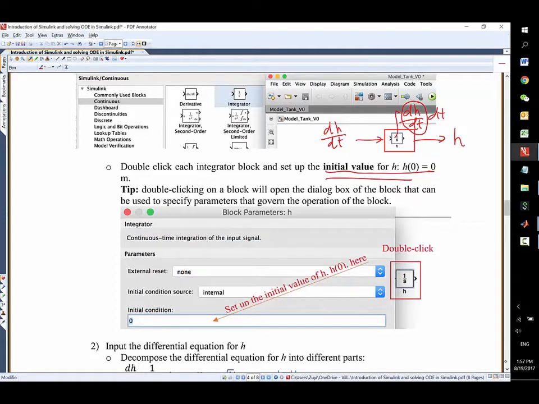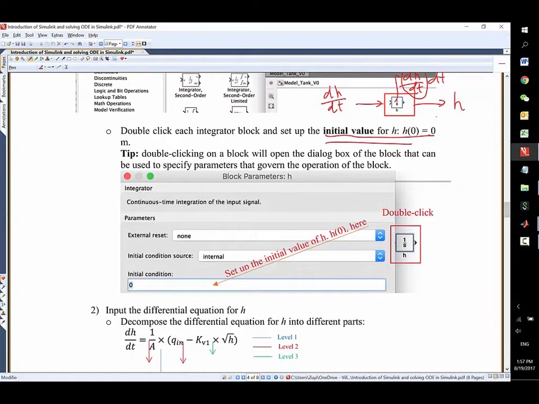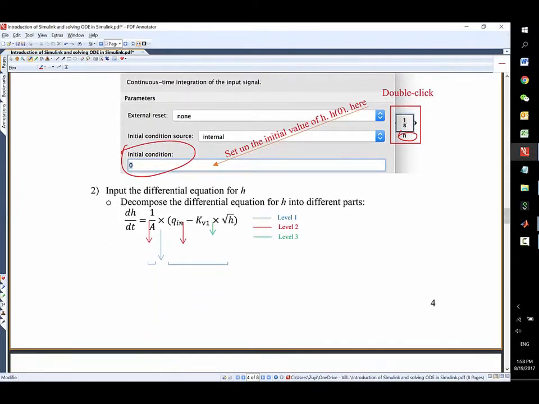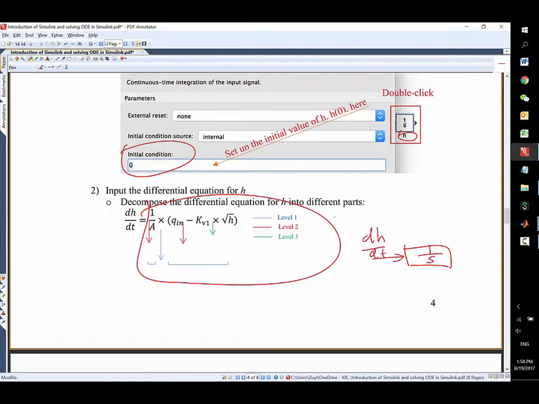Okay. So after you get the integrator, you will change the label under the integrator, and then you set up the initial value. Now we have the integrator, right? So remember the input of the integrator is dh dt. Therefore we need to put this whole term on the right hand side as the input of the integrator.